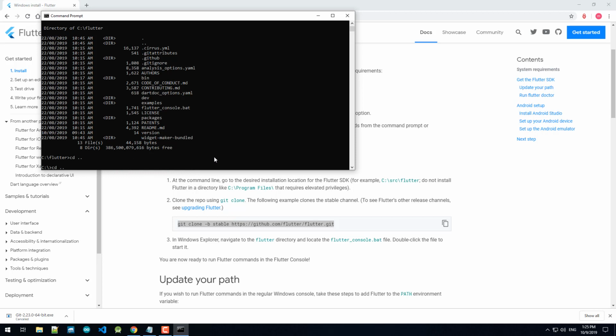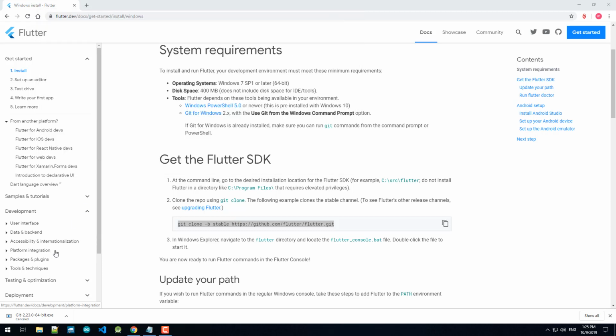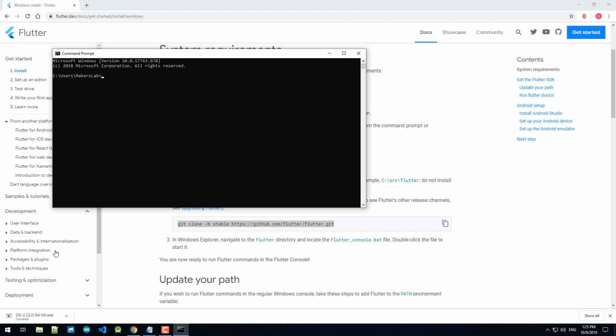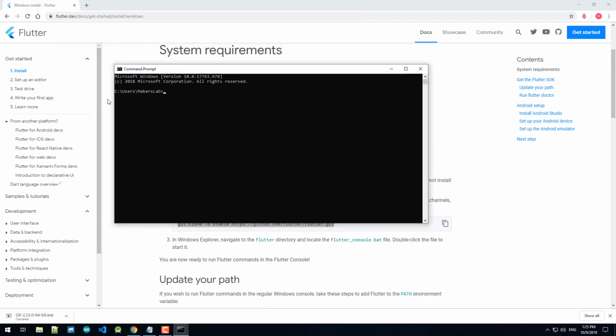But for this example, I'm going to download this just to show you in the home directory. So here, this is C:\Users\makerslab. Go ahead and use git clone to download this. Press enter. Alright, so you need to wait. It depends on how fast your computer and your internet are, so you might need to wait a while. I'm going to pause this first.